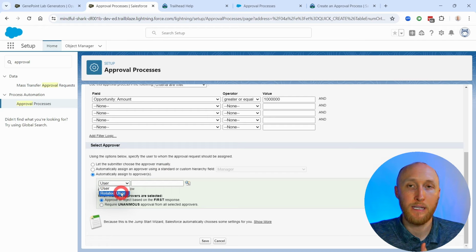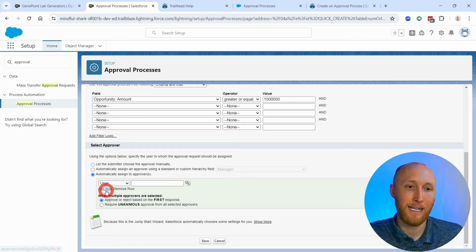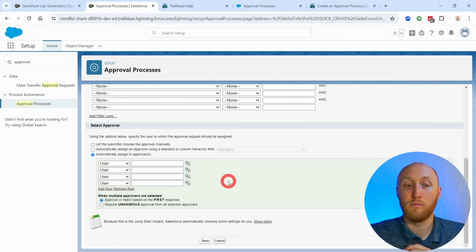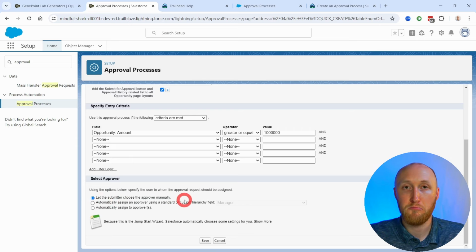So I could have the user, whether it's approved or rejected on first response, I could set this up as related users. I could put this as a manager. I could add several here. What's important is to know that you can have it unanimous or as the first response. These two settings are quite important here. But in this case, I'll just have the individual put it manually just so we can move on.